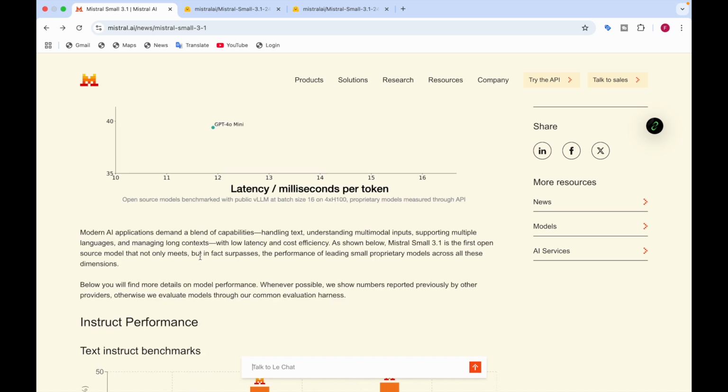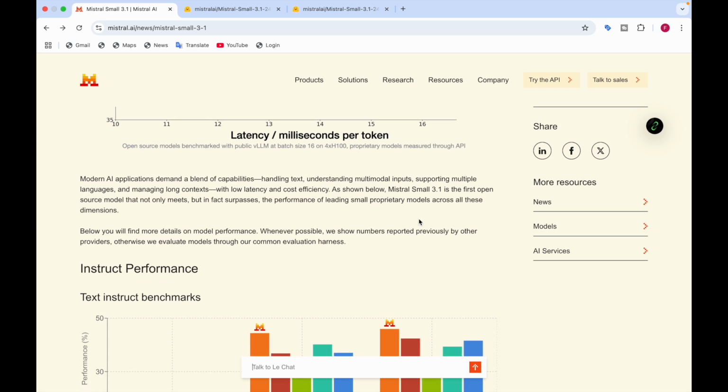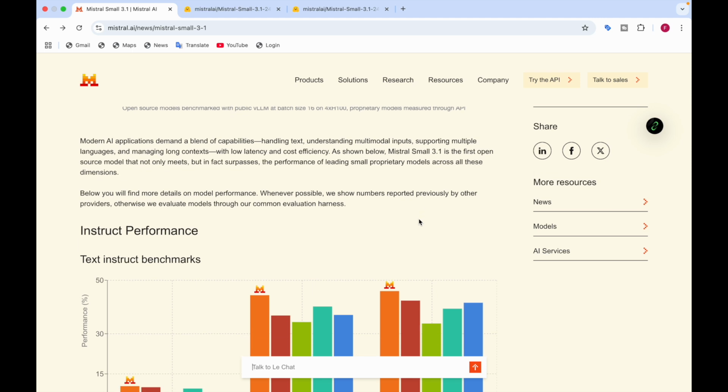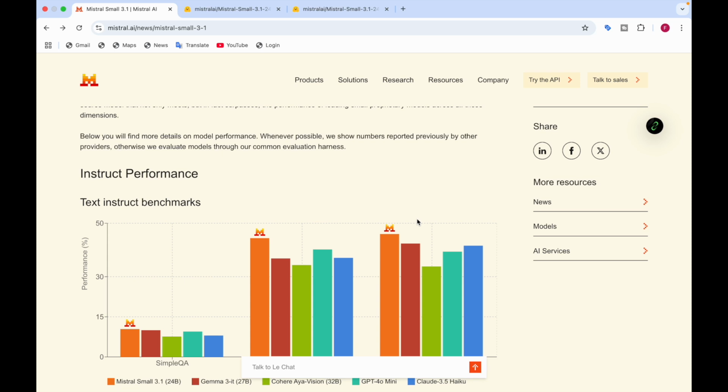You can see that Mistral Small 3.1 beats them in GPQA Diamond. Modern AI applications demand a blend of capabilities. They want to handle text and understand multimodal inputs, meaning inputs you give as text or image or video or anything like that. The AI should be able to understand those prompts. It also supports multiple languages and manages long context, with low latency and cost efficiency. Mistral Small 3.1 is the first open source model that not only meets but surpasses the performance of the leading small proprietary models across all these dimensions. Below you can find the details on model performance. These are numbers reported previously by other providers.